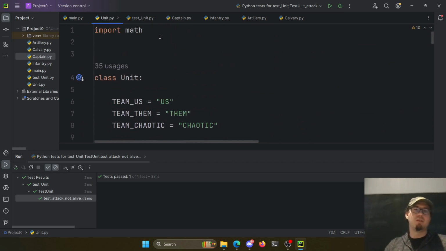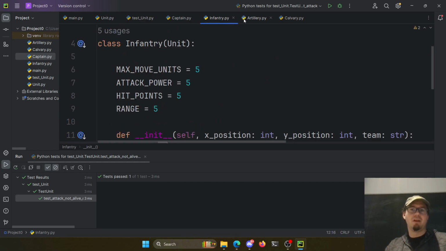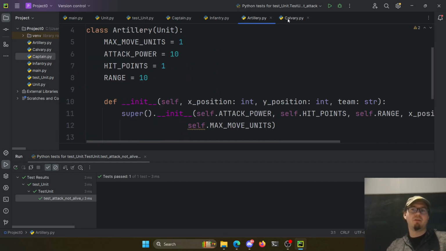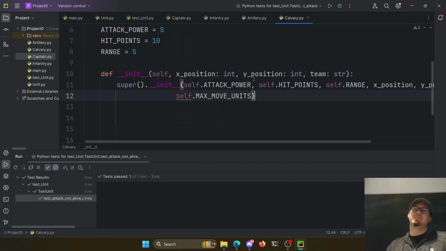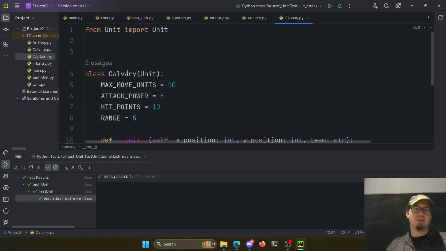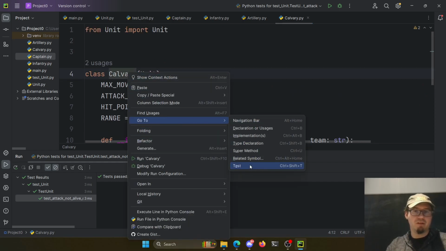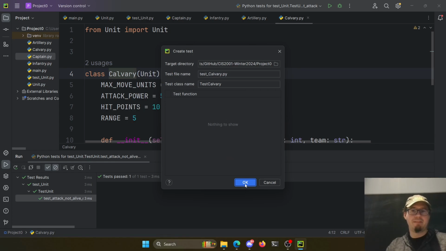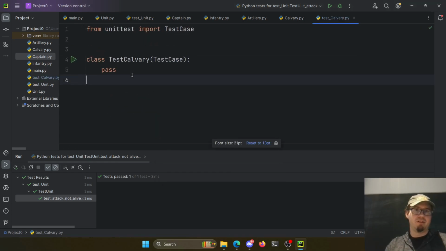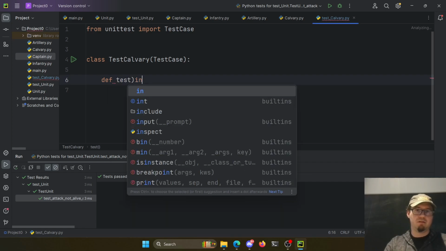We already wrote some code. We can do that later. So I don't think we really need tests for infantry, artillery, and cavalry. We could test their inits. It's a little bit boring. We'll do one. How about we'll do one? Let me go to test. We'll make a test here, and then we will test init.